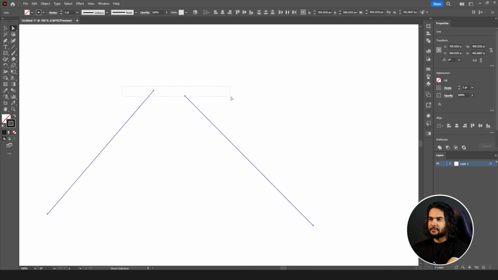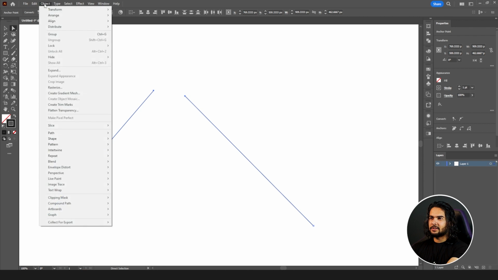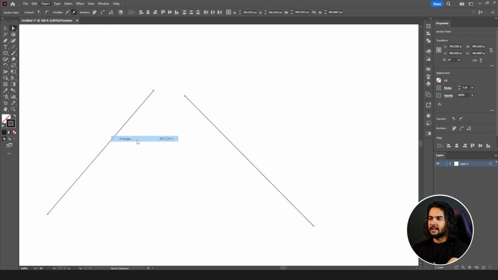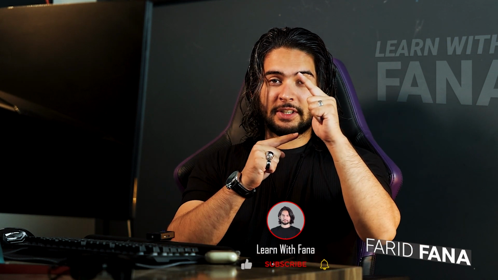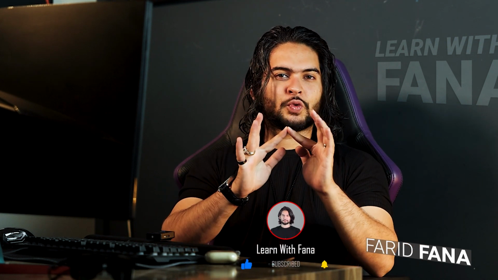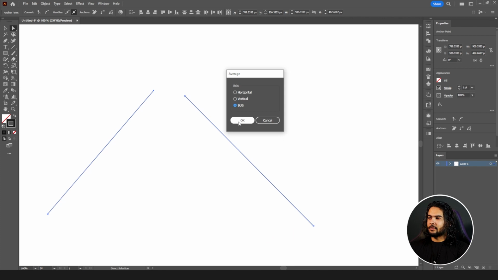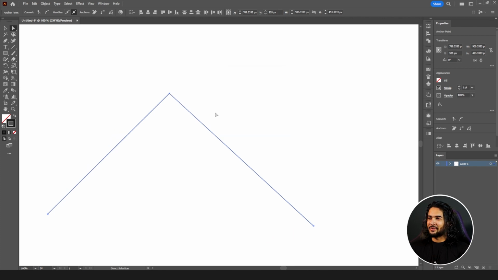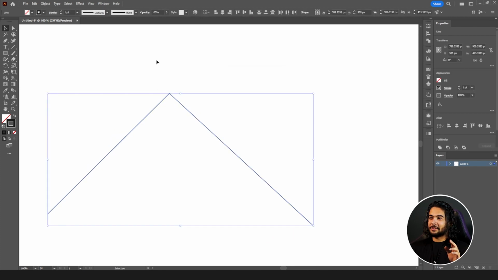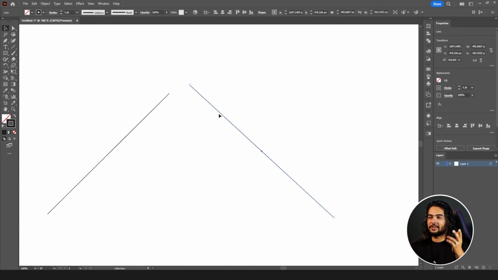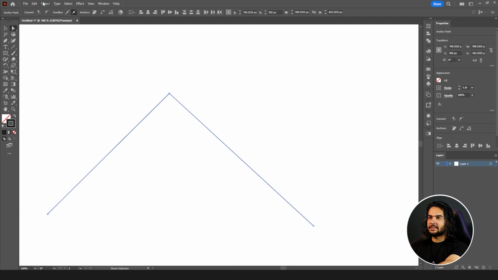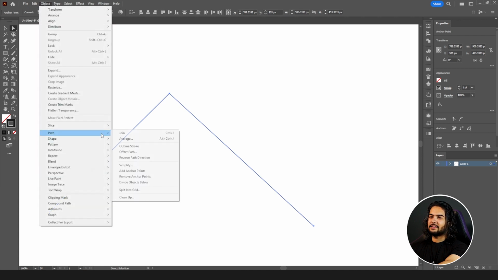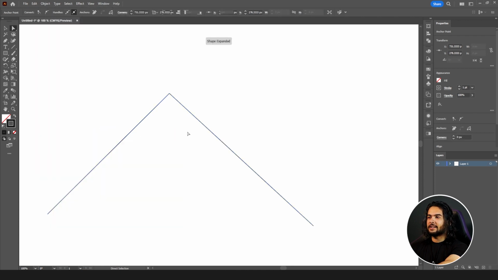Let's Control Z, select these 2 anchor points, go to object, path, average. If we select both, they will align them horizontally, vertically too, and horizontally as well at the same time. Okay, there you go. Still, there are 2 different paths. Select this one, you can move it. But if you select these 2 points and then you go to path, click on join, now it's a single path, but still open path.